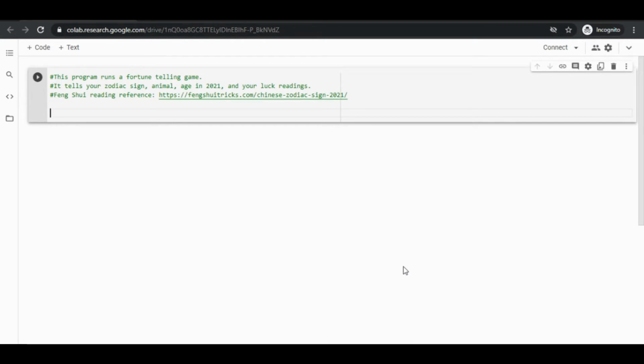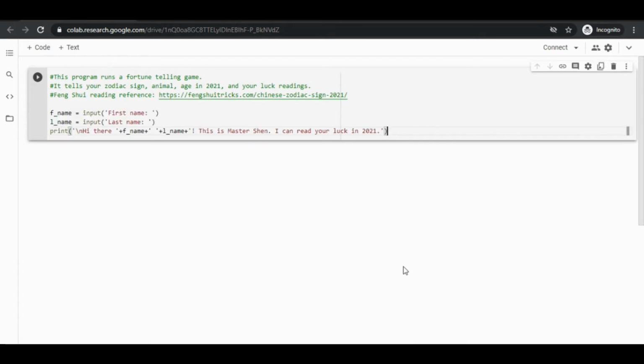First, to make it more personalized and interactive, let's ask the user for the first name and the last name. And I have the codes right here. So I need also to print afterwards the first and the last name of the user, as well as my short introduction that says, "Hi there, first name plus the last name. This is Master Shen. I can read your luck in 2021."